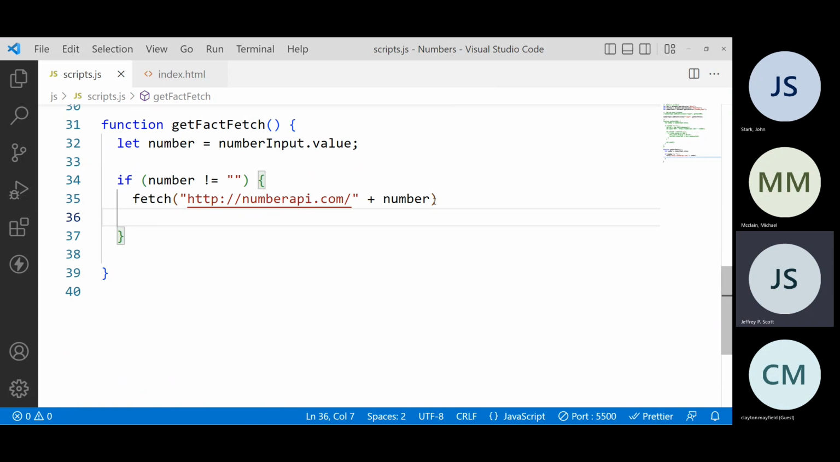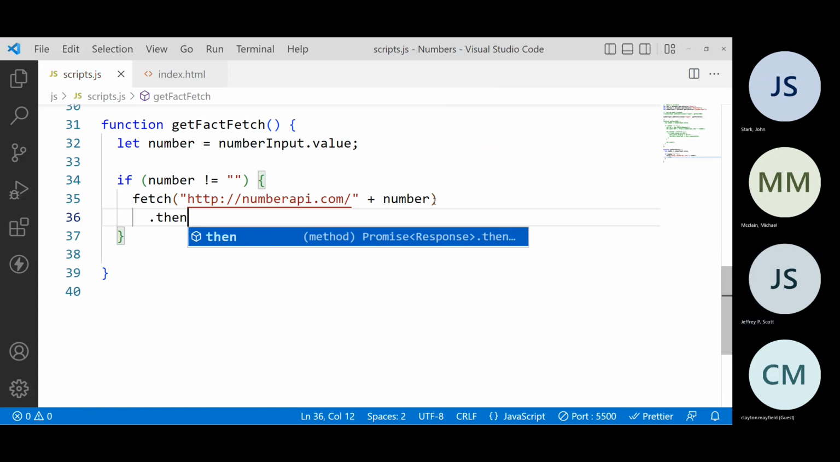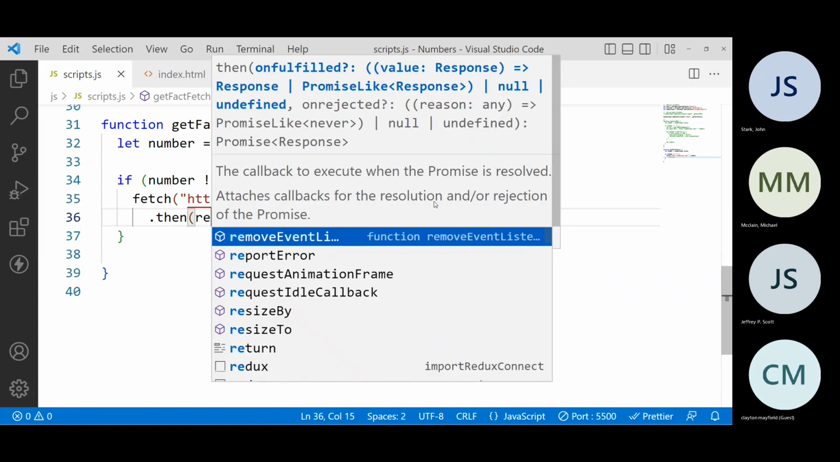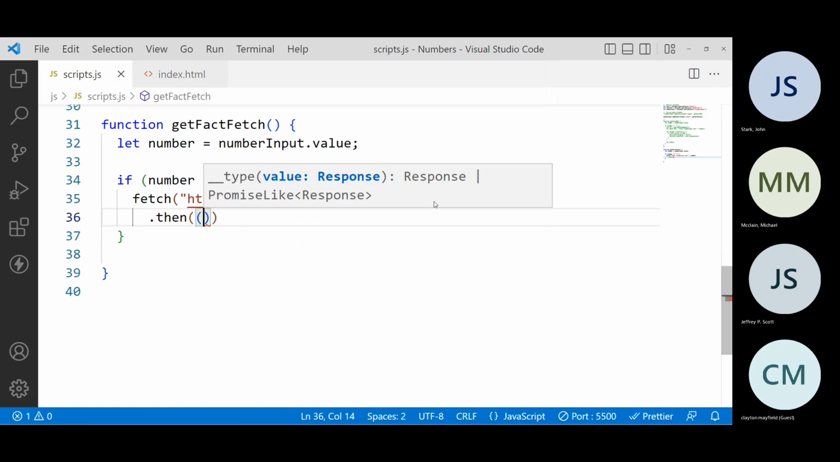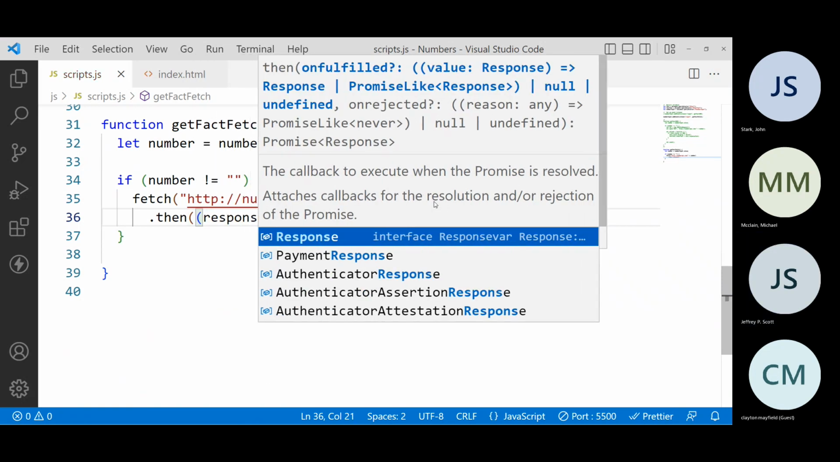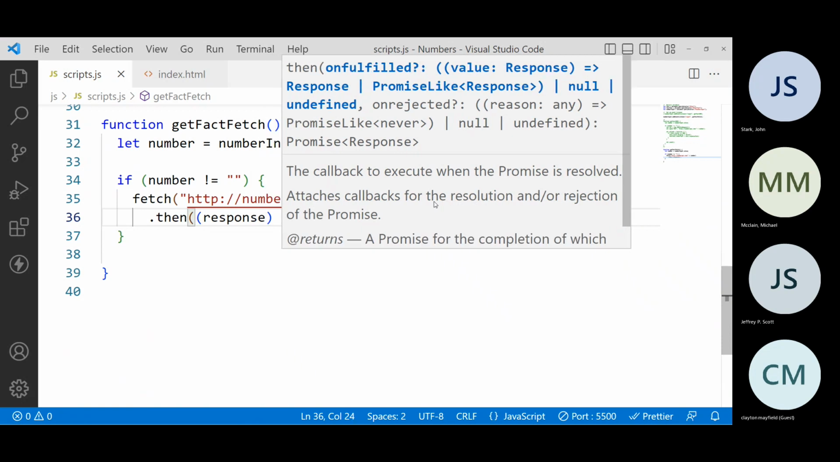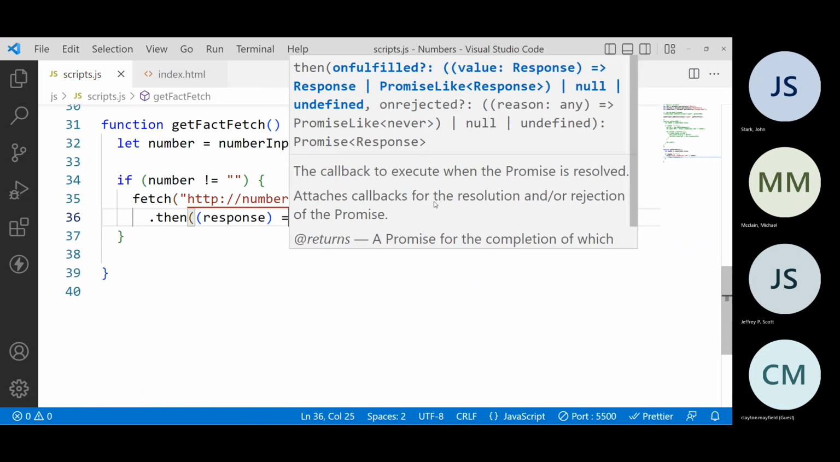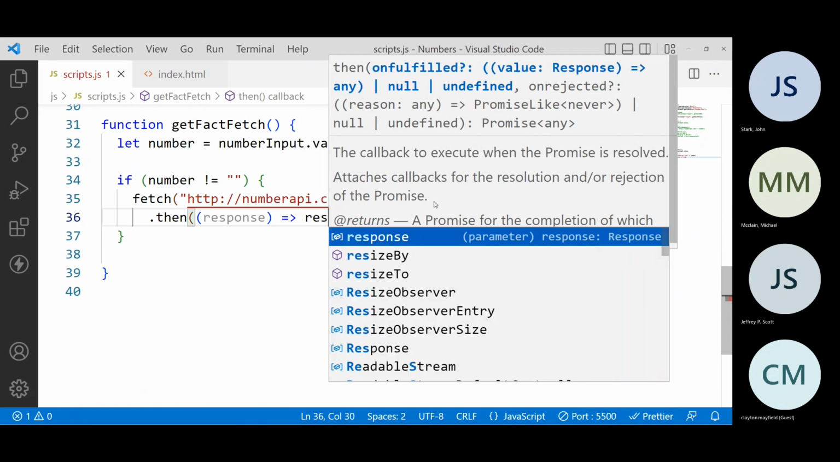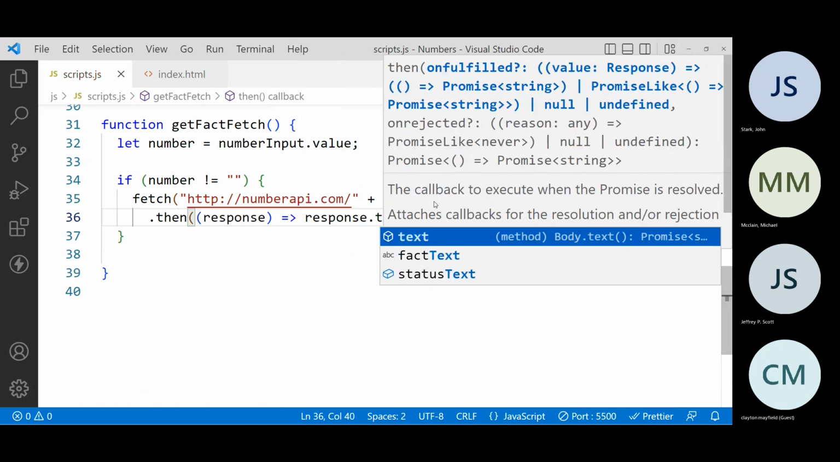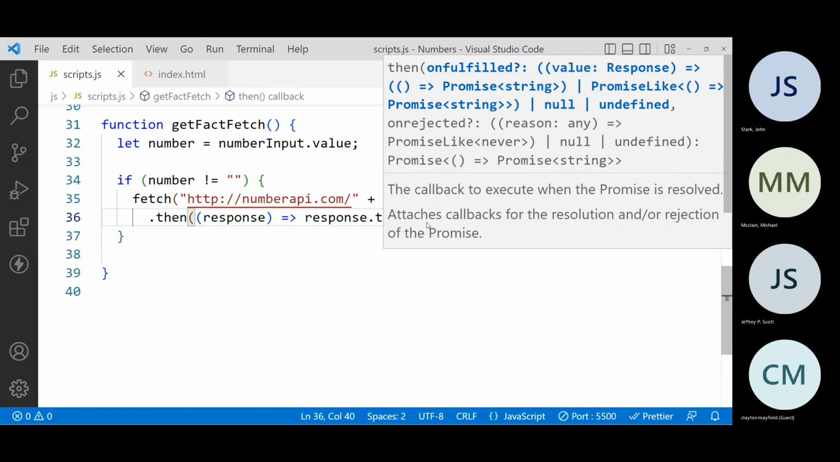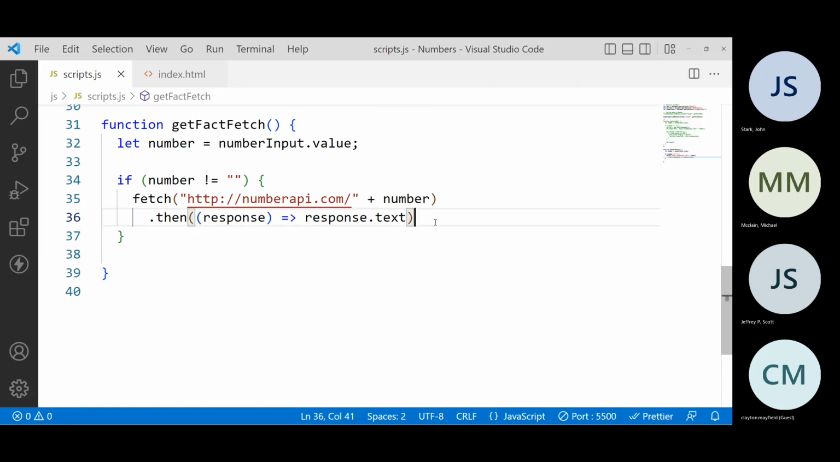But now we're going to start chaining. We're going to say dot then response. And I'm going to go over all this after I put it in. There's only 4 or 5 more lines to type in.